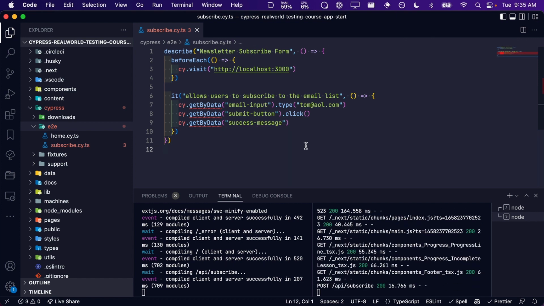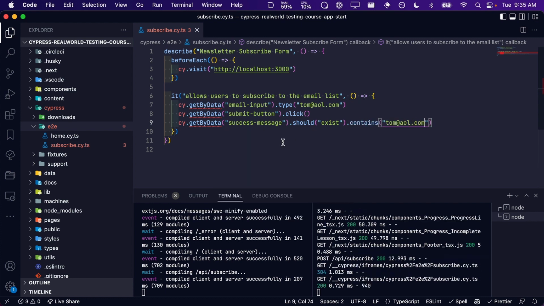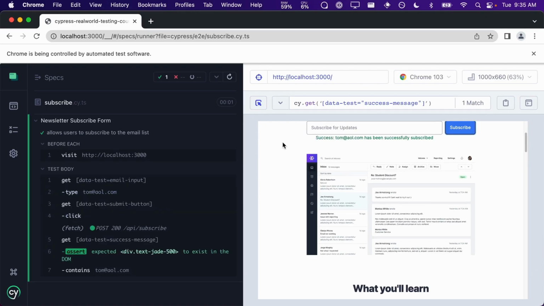Next, we want to make sure that this message exists in the DOM like so. This will let us know that the success message is being displayed on our page. Finally, we can chain on the contains command to make sure that the success message contains the email we subscribed with like so. Great, our test is passing and we can now be confident that users who submit a valid email can successfully subscribe to our newsletter.